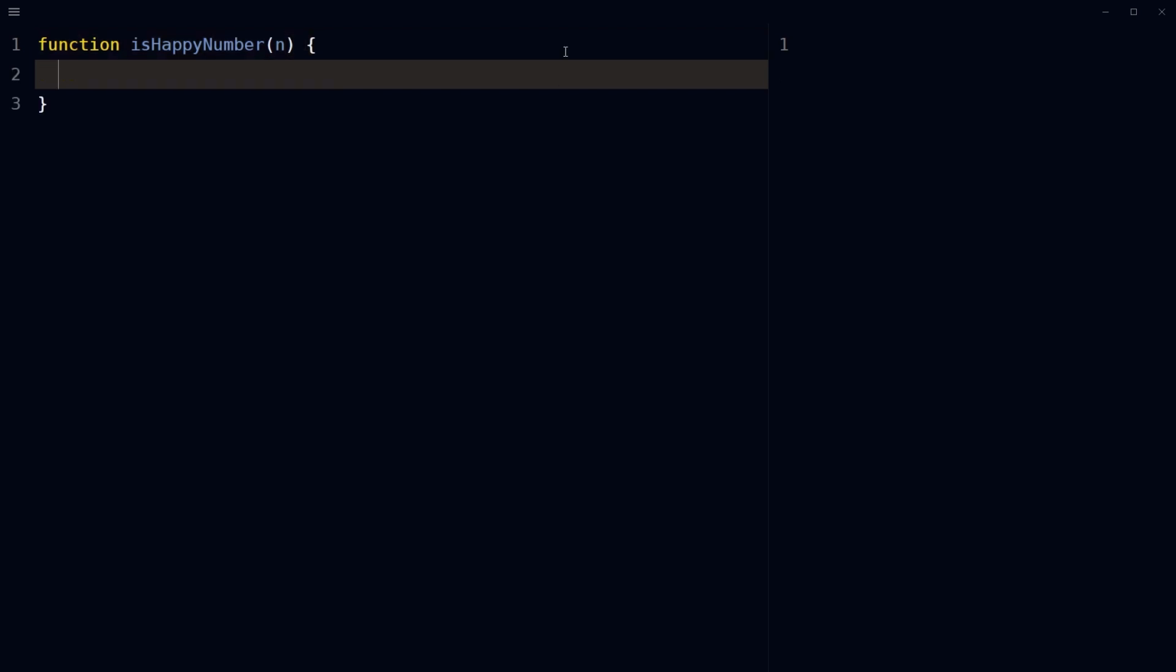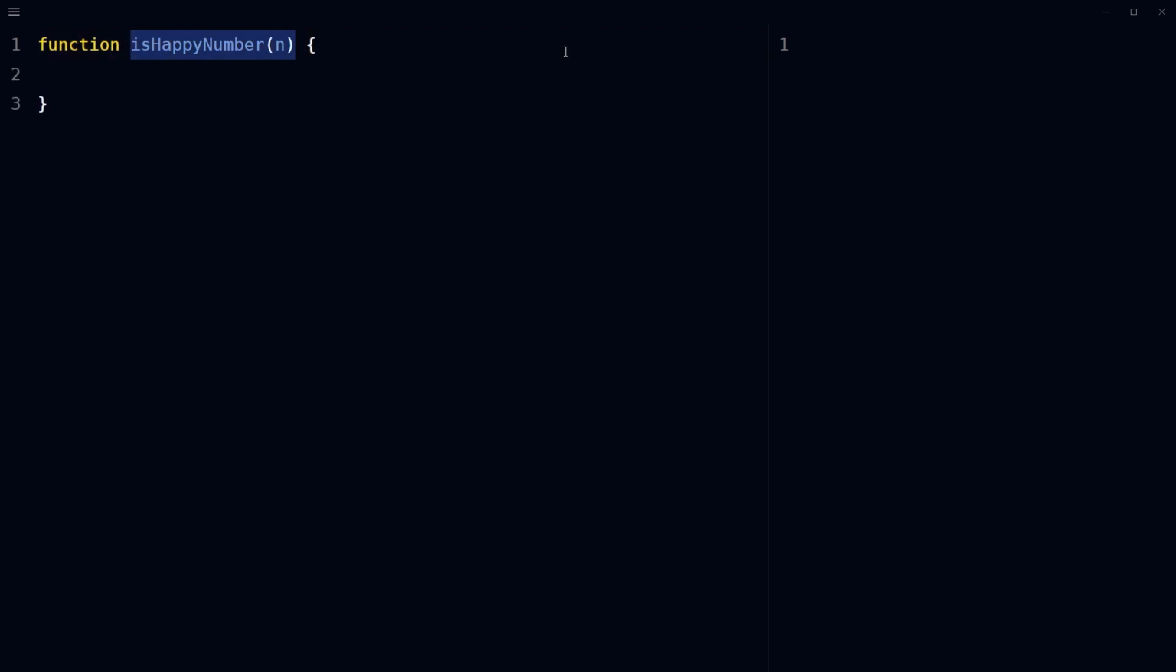So let's write a function that checks if a given number is a happy number using JavaScript. Declare a function that takes a number. Initialize a set for seen numbers. This is to keep track of numbers that have already been encountered in the process. This helps in detecting a loop.